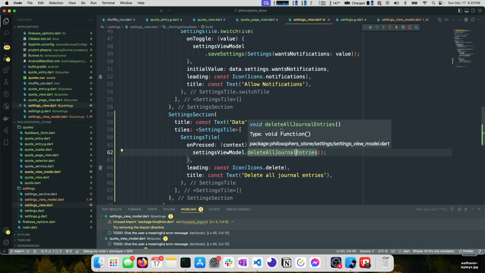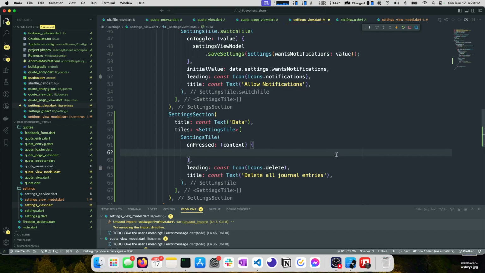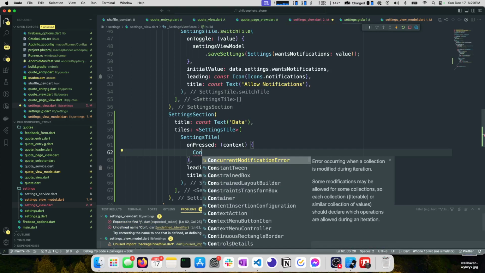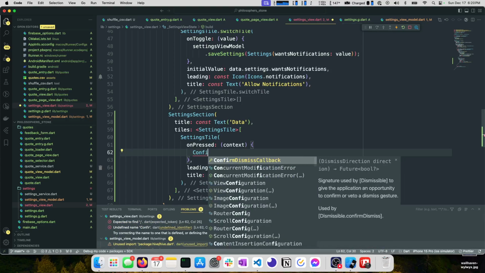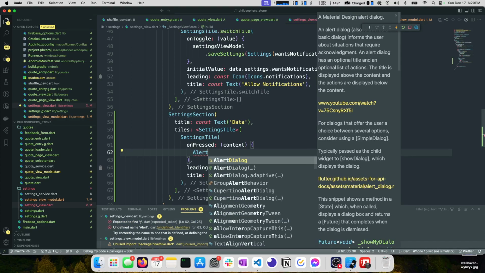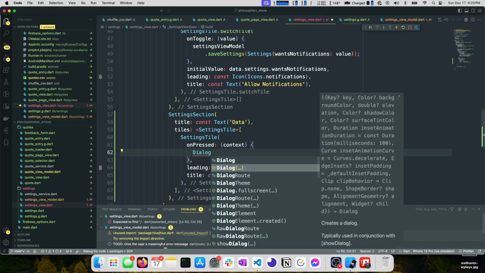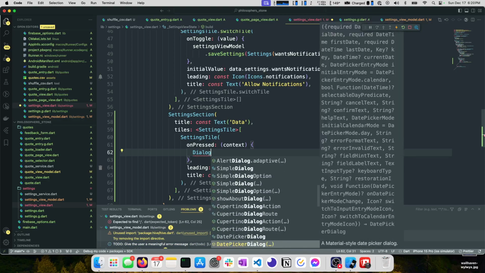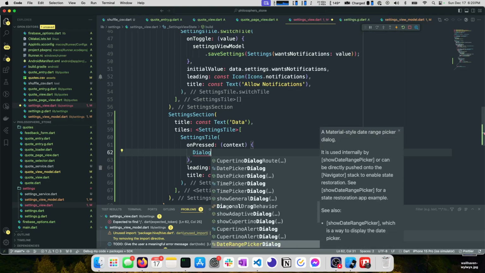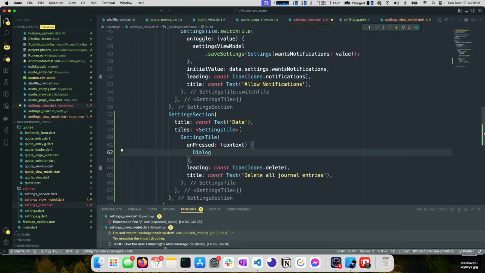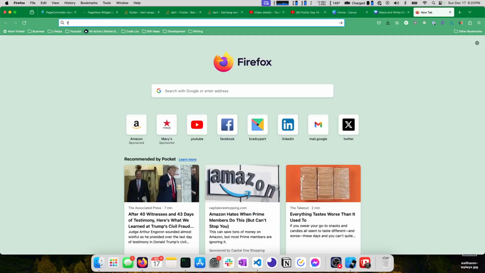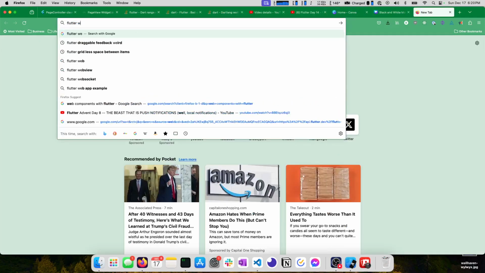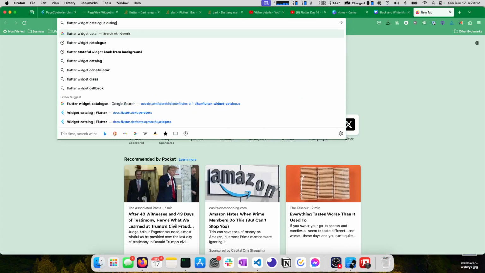We do have a couple different options there. But before we get to that point, I want to do one more thing. We're going to put this in a dialog. Is there a confirm dialog? Confirm dismiss callback. Alert dialog. You know what? Let's just see what our options are for dialogs. Show dialog, about, alert, simple, date picker dialog. That's nice. I don't remember which one's which. Let's pull up the widgets. Flutter, widget, catalog, dialog.